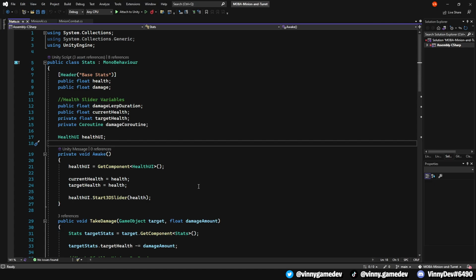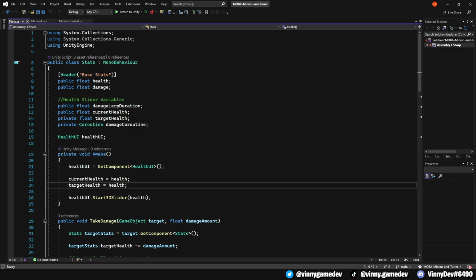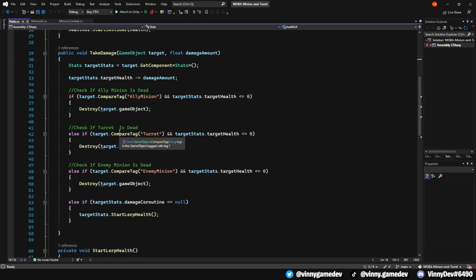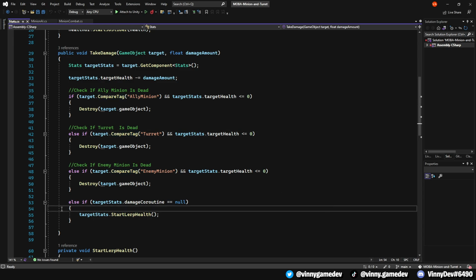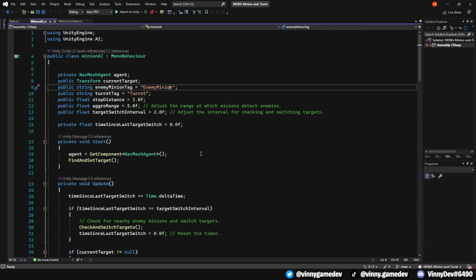Opening up our stat script, we're going to make some small changes here. I changed the current health from a private to a public so that we can access it from other scripts. Scrolling down, I've also added different else if statements based on each tag so that we can check if they are dead or not. I've done one for the turret and enemy minion since the ally minion will be the one checking if they are dead or not. We'll also add a small change in the minion AI script where we change the variable once again from being a private to a public. Do this for the current target variable. That is all the scripts we need to update.